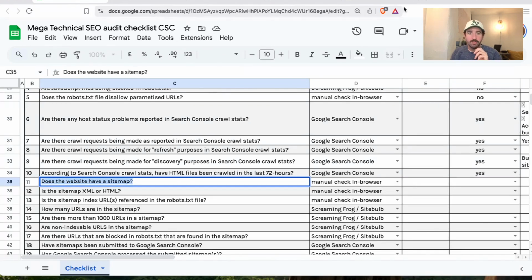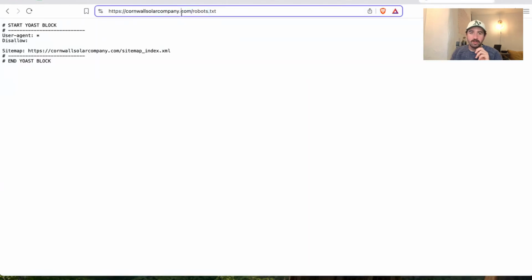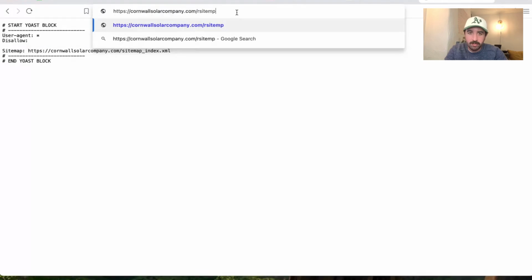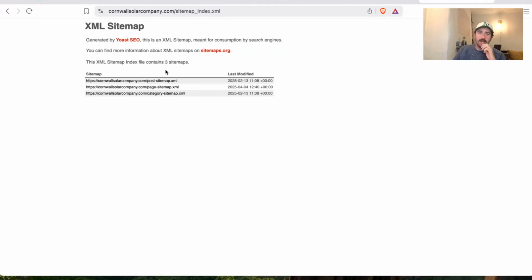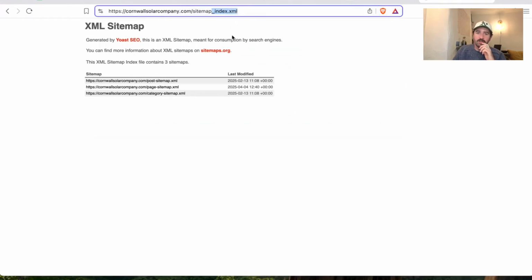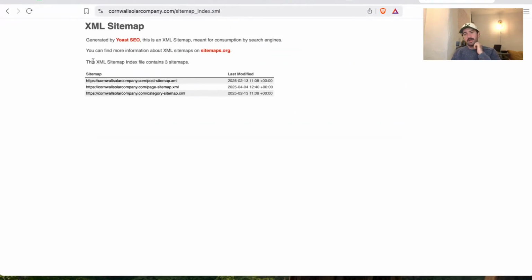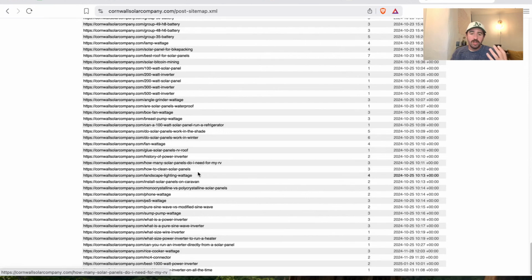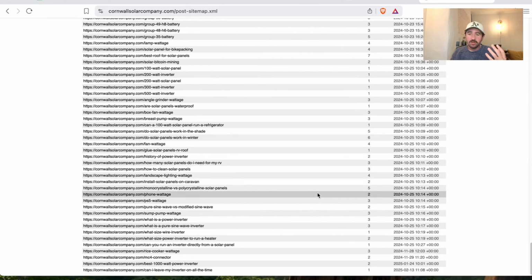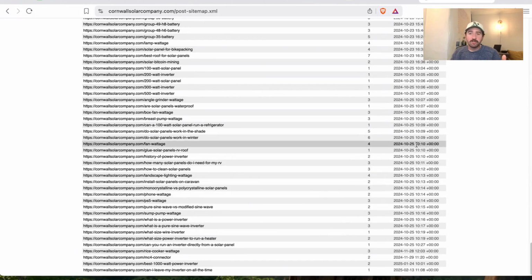Does the website have a sitemap? To find a sitemap for WordPress, you should be able to go to your URL /sitemap.xml, and that can forward you on to sitemap_index.xml. You can see this has a Yoast sitemap in here, which is great. A sitemap is literally a map. It's a list of all the URLs and pages on your site, or it should be, that you want Google to know about and index.